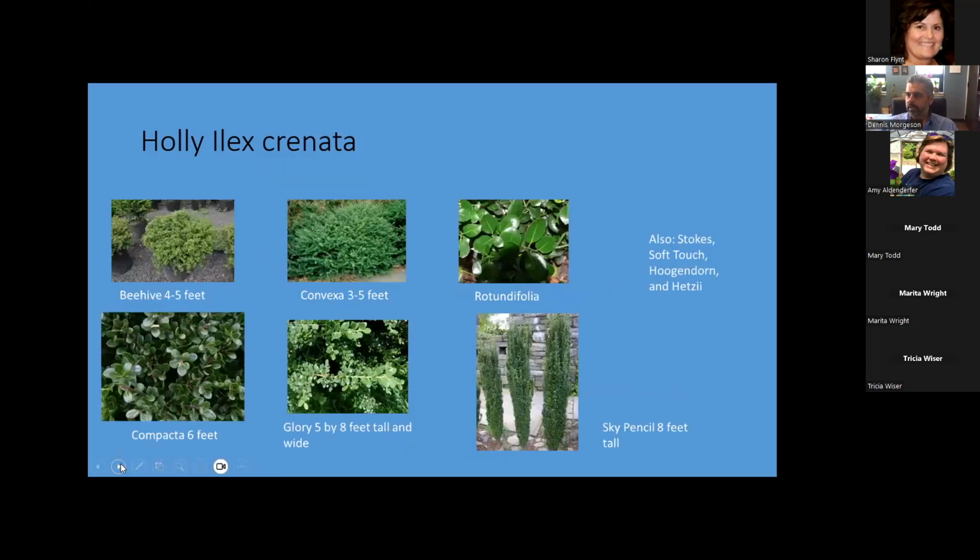We have our inkberry hollies here, Ilex glabra. We have Beehive, it's only 4 to 5 feet tall, which is really good. Convexa, it's only 3 to 5 feet. Compacta, 6 feet. Gem Box 5 to 8. And then we have Sky Pencil there if you want something really narrow. It gets 8 feet tall, but it's very narrow. The only thing about Sky Pencil is if we have an ice storm, it usually doesn't fare very well. Some of those shoots will be bent over and hard to get back into shape.